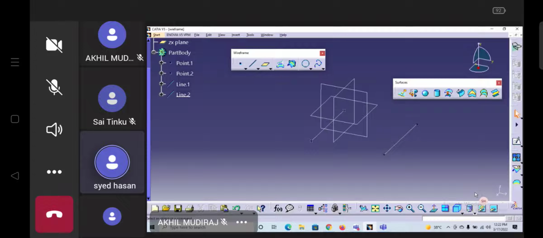Okay. See here, what I will do. I am creating one surface here. It's loading. Start.